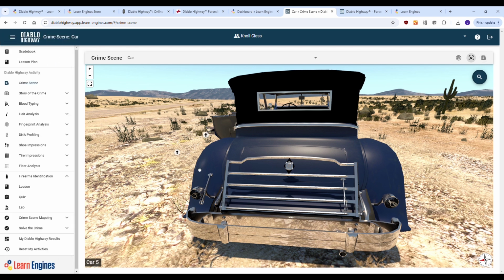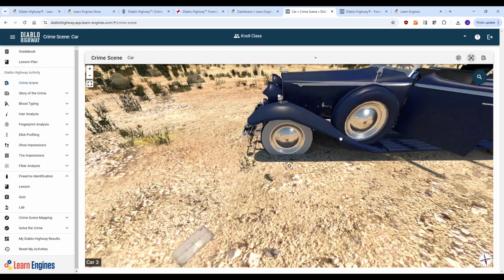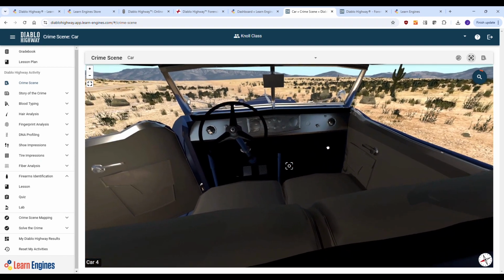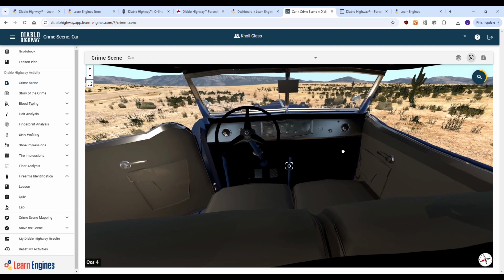You can also go inside the car, which is kind of cool. I'm going to click on this. And there's plenty of evidence in here, obviously. The two ladies were going cross country. They spent a lot of time in the car, so we have hair, we have fingerprints.